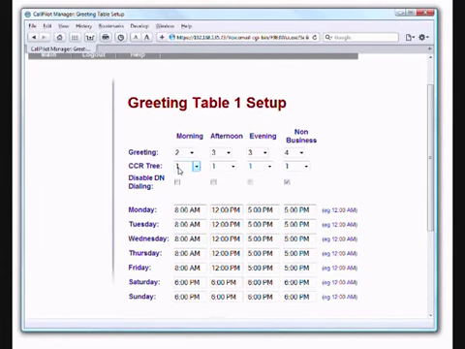In the afternoon it'll say good afternoon, you've reached ABC widgets, and then end with press 1 for sales, 2 for service, etc. And after hours, of course, it'll say you've reached us during non-business hours, etc., etc., and press 1 for sales, 2 for service.